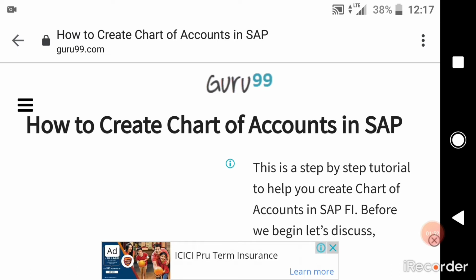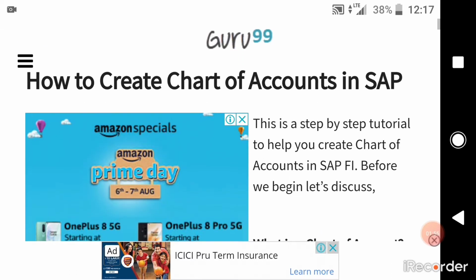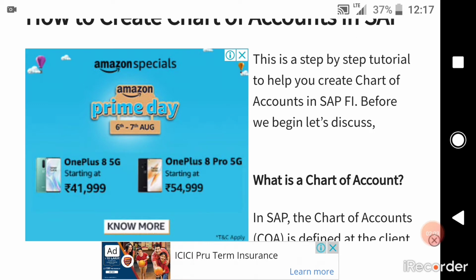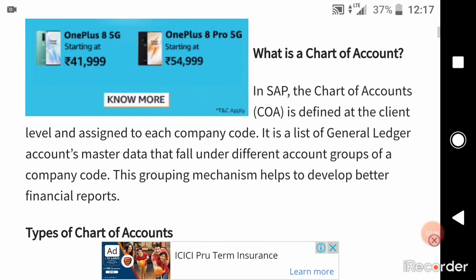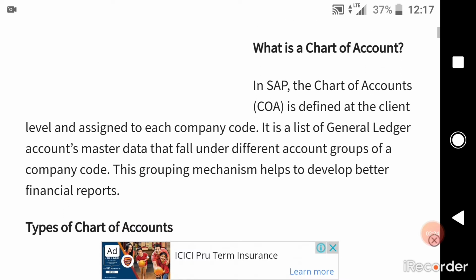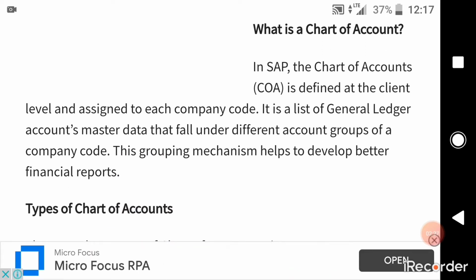So now, how to create a chart of accounts in SAP? This step is helpful to create a chart of accounts in SAP FI. Before we begin, let's discuss what a chart of accounts is. See, the COA in SAP, the chart of accounts, is defined at client level and assigned to each company code. It is a list of general ledger account master data that fall under different accounting groups of a company code. This grouping mechanism helps to develop better financial reports. Each company has a different kind of group of accounts. In that group of accounts, we will define the separate accounts.